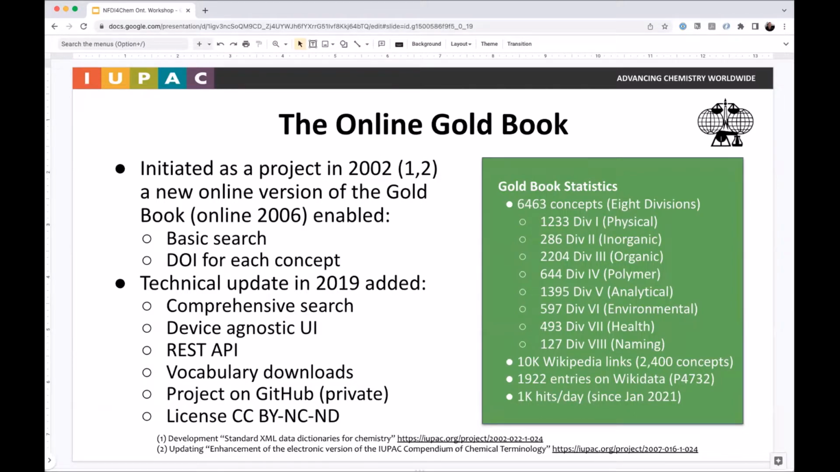As I mentioned, it has an API. There's a download of the vocabulary. There is a GitHub repository in support of the project. And most importantly, all of the terms are licensed CC BY NC ND to try and make sure that they are fair for the chemistry community.